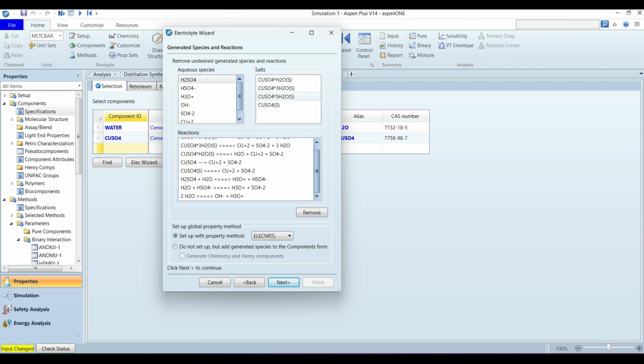If you see in your system that you are not expecting any of the salts, you can get rid of it. By getting rid of it, the relevant reactions will be taken away from the bottom window. But anyway, let's assume all these salts are possible.